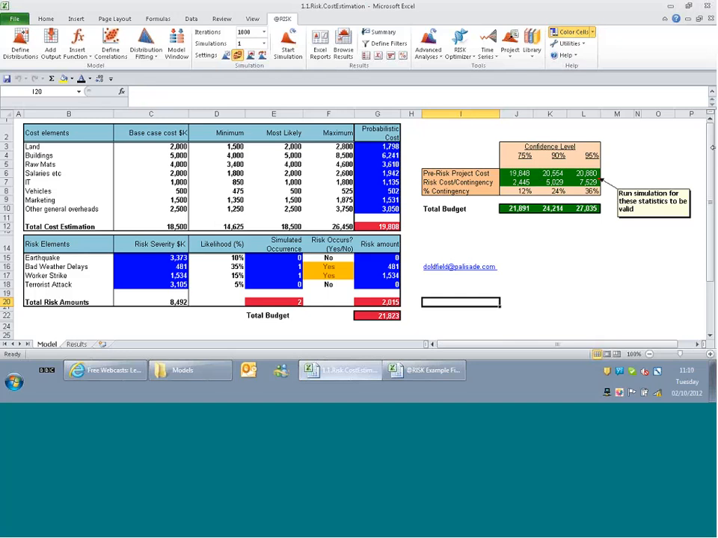Okay, so some questions. Someone has asked, can you say something about the percentage contingencies, please? Yes, I can. What these cells are showing is a particular function from @RISK called the risk percentile function. Let's look at this first one. It's referring to cell G12, which is this one here, and cell J4, which is this one here.